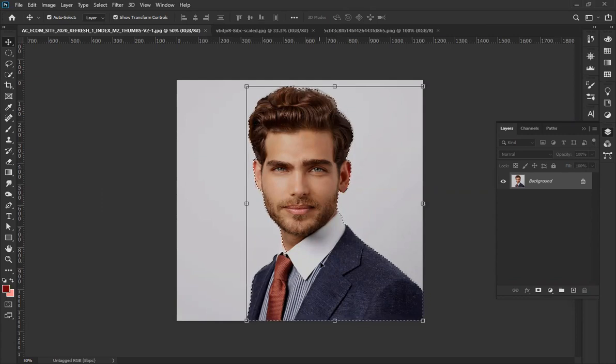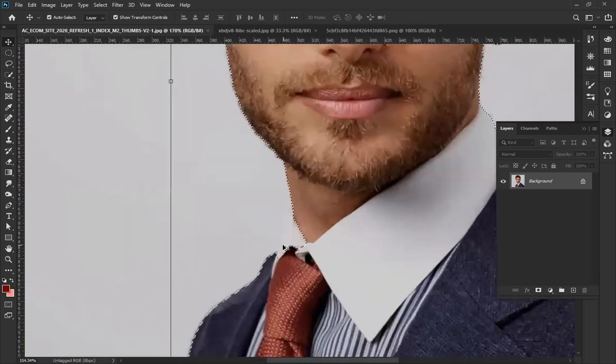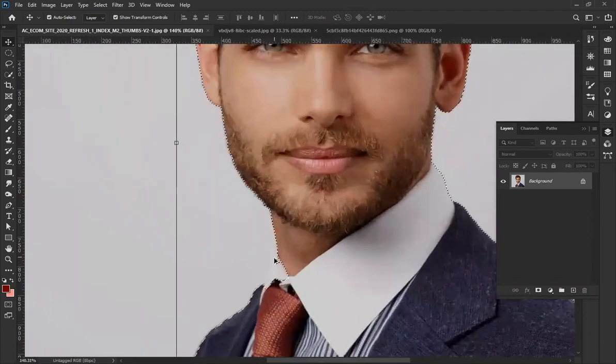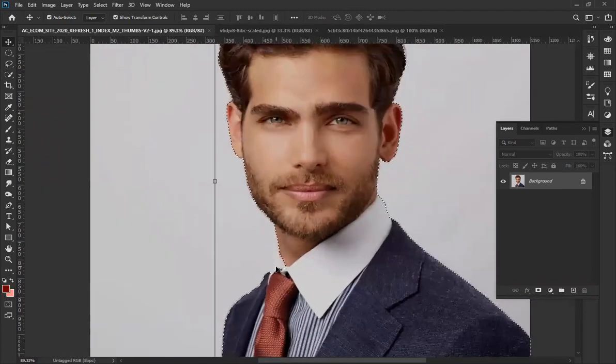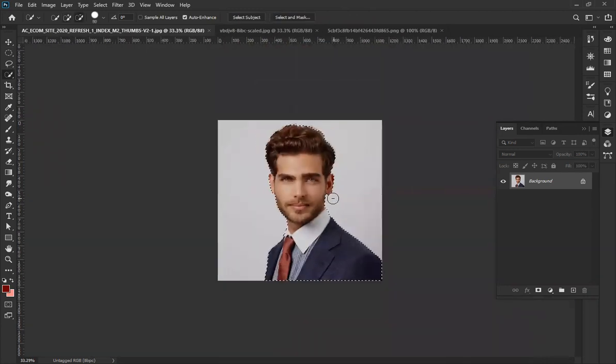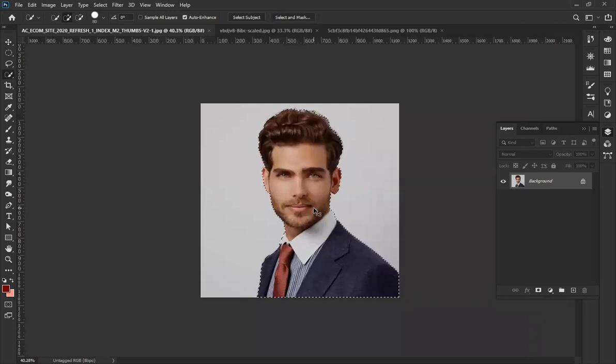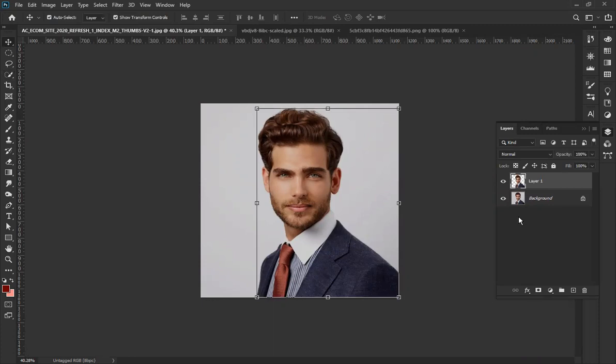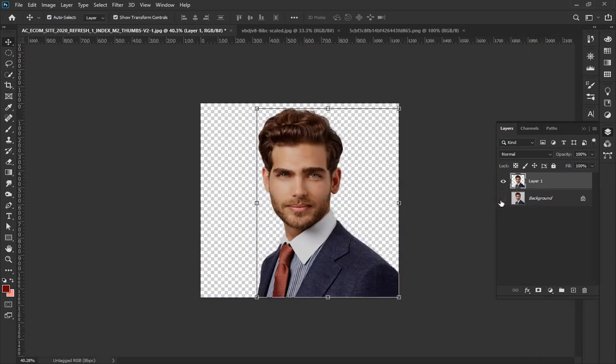Right. So now I have my subject selected. Let me add this section to it. Okay. So I have my selection. So I'll make a duplicate of it. That's Control J to get my duplicate. So I have this right here.